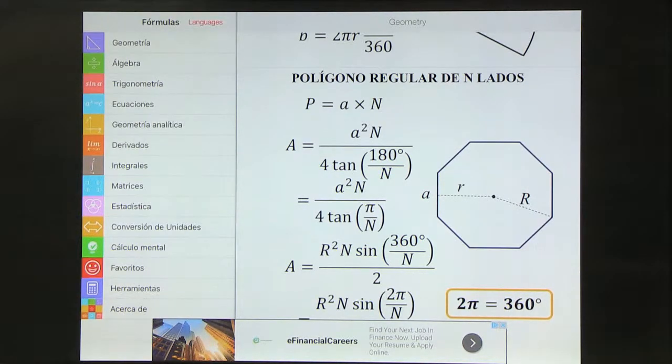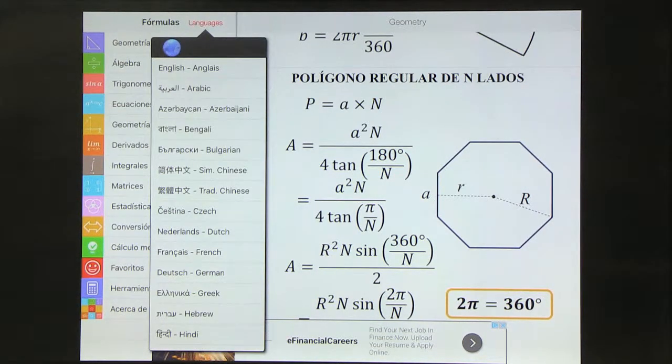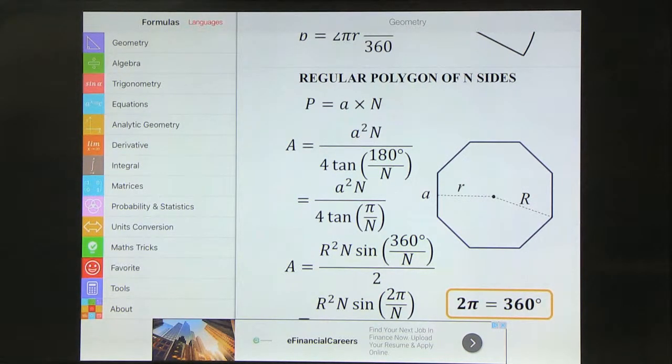On top of that, a very simple feature but very helpful is the ability to change languages. So until now I was in Spanish, now I changed it to English. It's just to say, if you've got students that speak different languages, this is an easy way to provide them full access to whatever their home language is. So this is Formulas Lite.